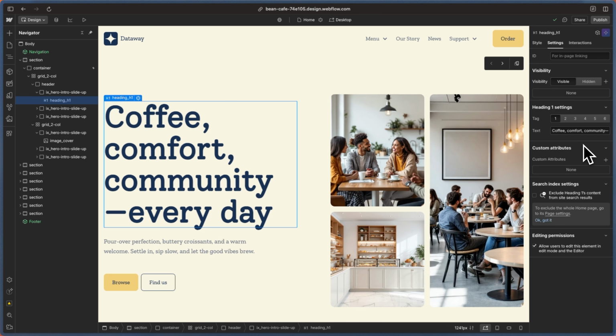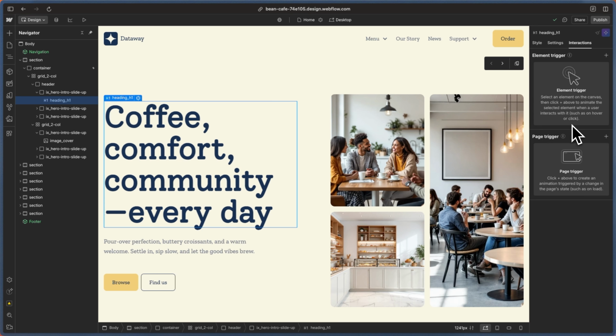Next is the settings. So if style is kind of how it looks, settings is how it behaves. So you have the visibility, the heading settings, and even add custom attributes, search index settings, and even customize the editing permissions. After that, you have interactions. This is basically like how it moves within your website. So it could be an element trigger or a page trigger. It could trigger specific animations, specific transitions, depending on how you, the user, interact with the website. So we could set that in here.